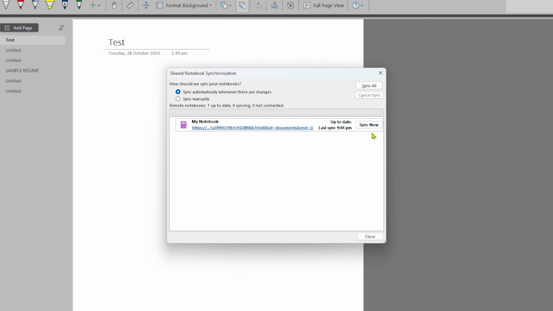Also remember that regularly hitting the sync button is a good practice, especially after you've made significant changes to your notes. So there you have it. With these simple steps, your OneNote can sync smoothly between your devices, keeping your thoughts and plans in perfect harmony no matter where you are. Remember, regular syncing ensures you always have access to the most up-to-date version of your notes.